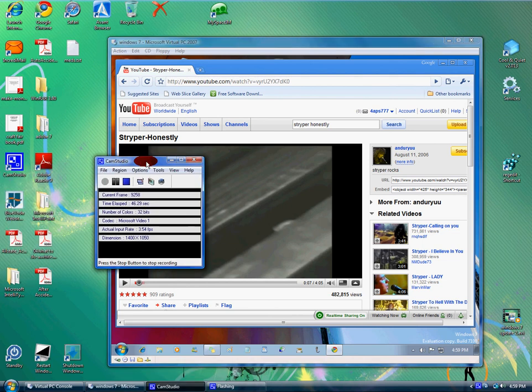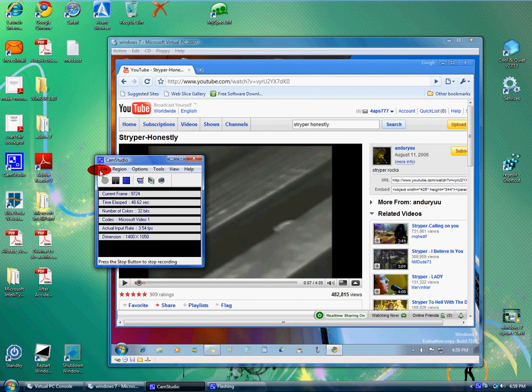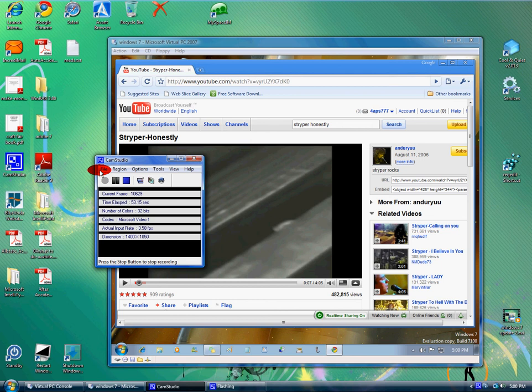Just wanted to let y'all know that in case y'all are having problems with Virtual PC and sound. Okay, now my sound's working in Virtual PC with Windows 7.